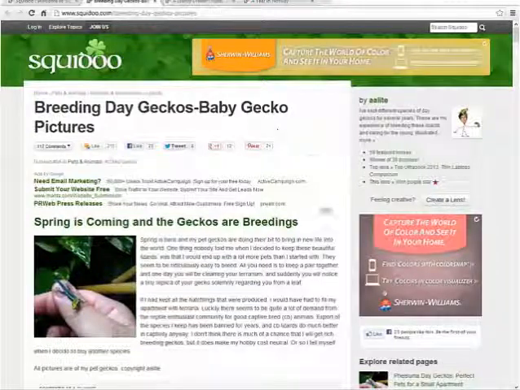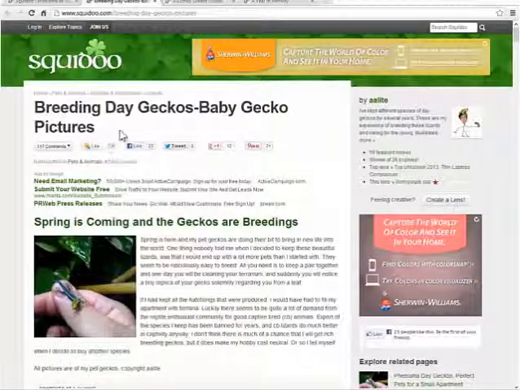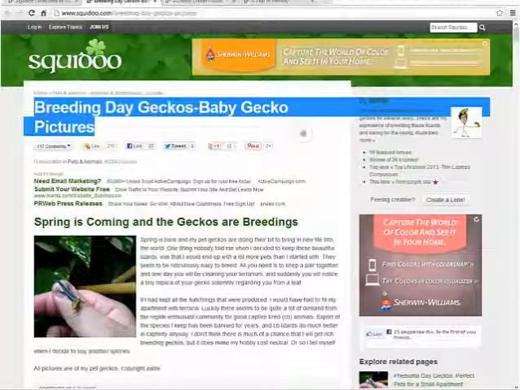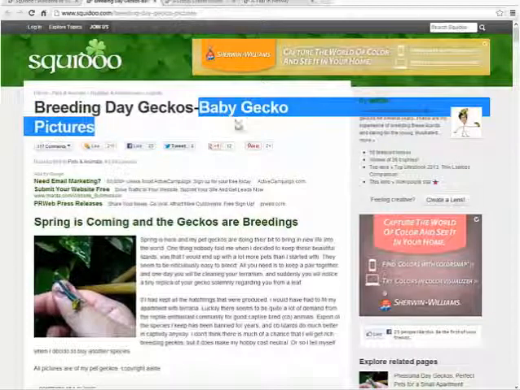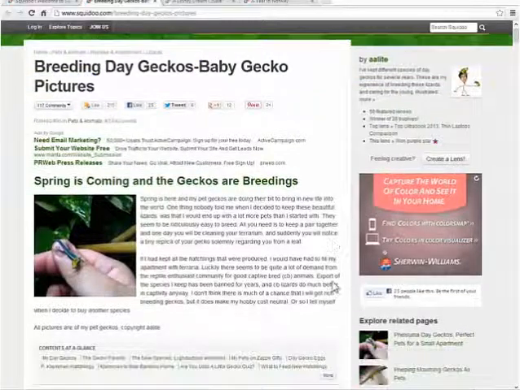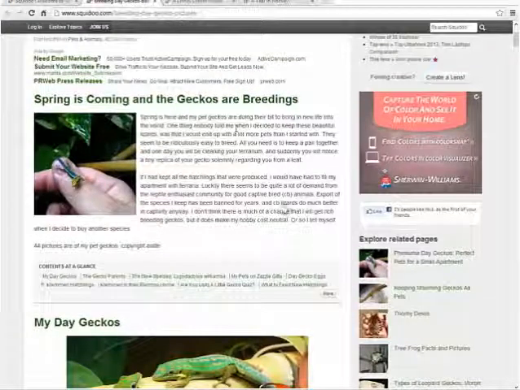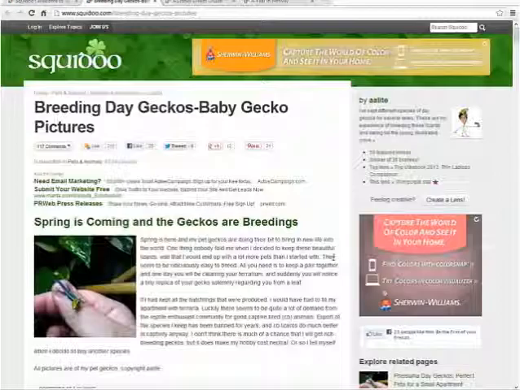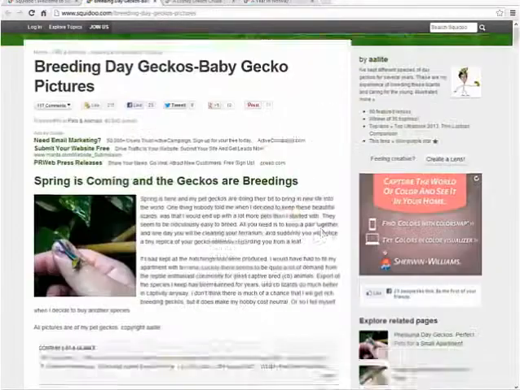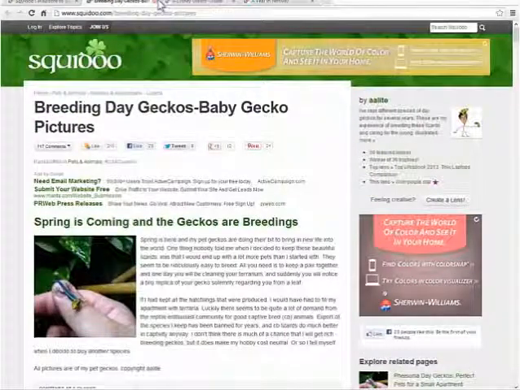Breeding Day, Gecko's Baby Gecko Pictures. Let me ask you a question. Do you think this guy's trying to game the system in some way? I think so. Just because of the phrasing of this particular phrase up here. Breeding Day, Gecko's Baby Gecko Pictures. So there's a dash in between that. So I think they did that for search engine optimization. Spring is coming back and the geckos are breeding. And then they just tell you everything about geckos. So it's pretty basic, pretty straightforward. Again, this person has 50 other featured lenses, and there's some ads on the right-hand side. Pretty basic.